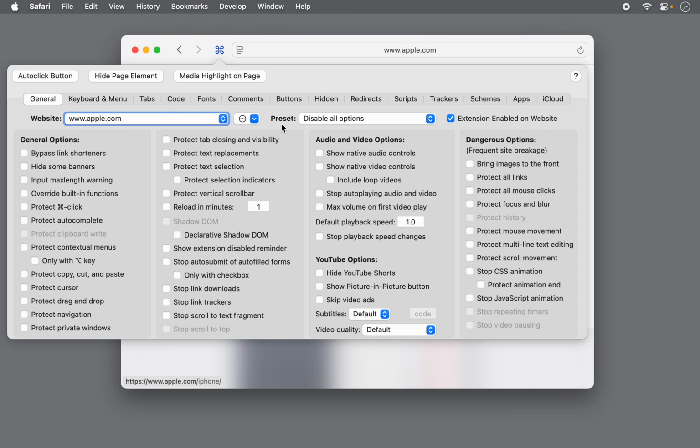The next thing you want to look at is the preset pop-up. All site-specific options are based on a specific preset. Here the preset is disable all options, which means all the options start out disabled. It's like a blank slate where you start off with no options enabled, and you can enable one or two specific options that you want.